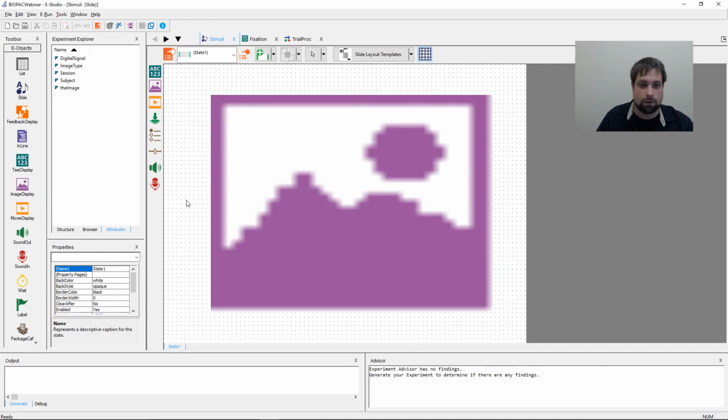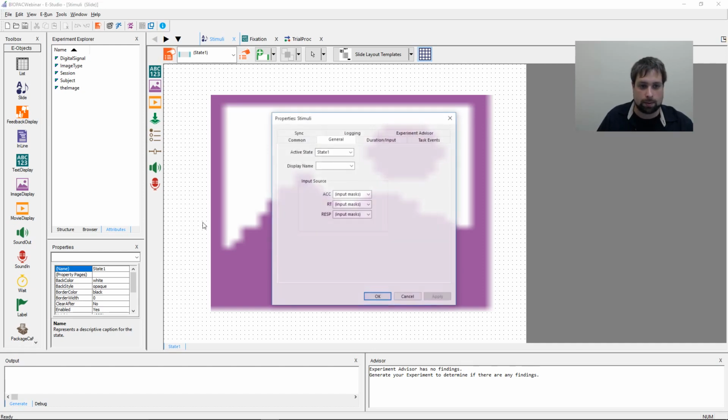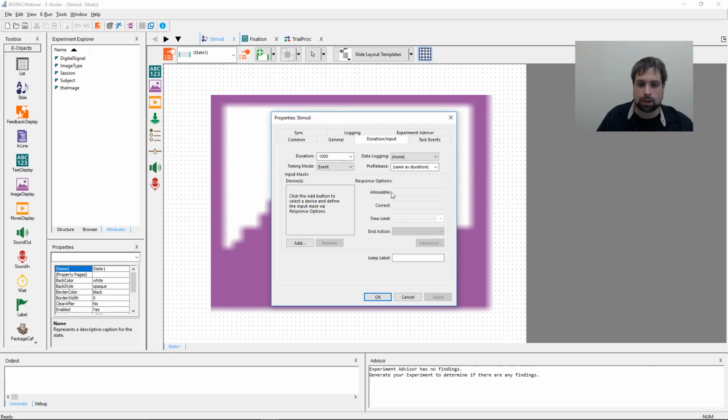So I need to add a few more properties to this object because, if you remember, the participant has to press either 1 or 2, depending on if it's a startling or a neutral image. So I'm going to click on the properties page icon up here, click on the duration input tab. I'm going to change my duration to infinite. You know what, I'll change my duration to 3000. That way there's a possibility that this object times out.